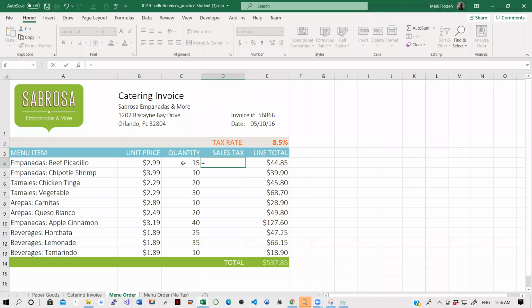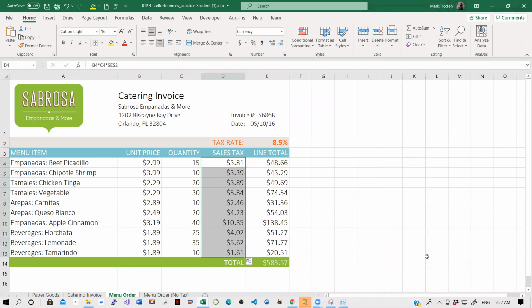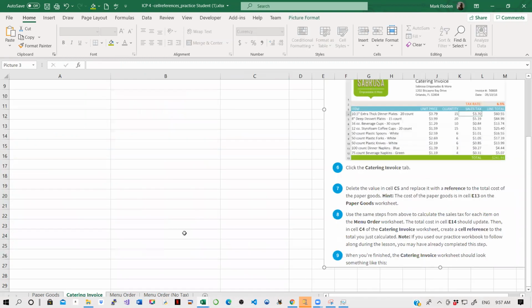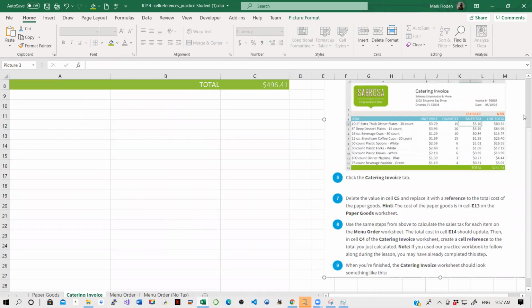So equal, remember, it's going to be this value multiplied by this value multiplied by this value, but we're going to edit that value so that it is an absolute value, so that we can copy that formula to the other rows in that column. And then that works. And then we're going to take this value and put it into the catering invoice. And then we're going to be done.